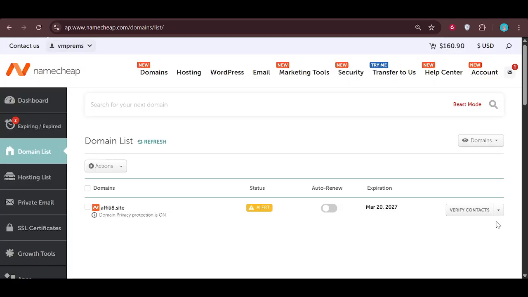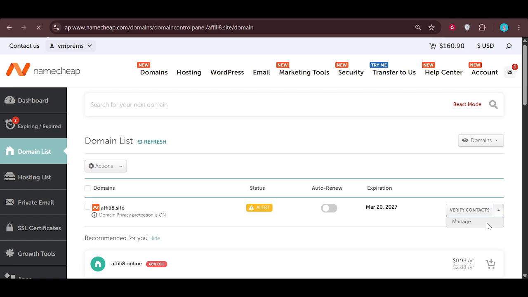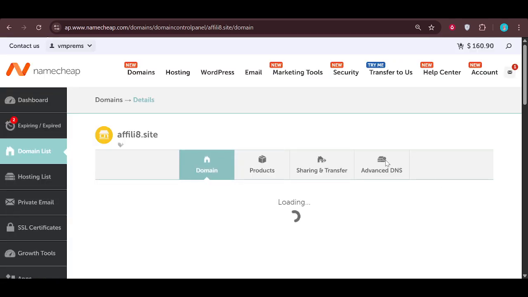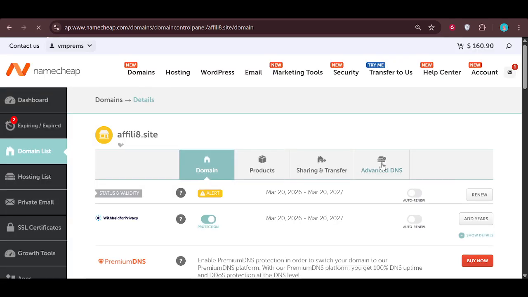On the domain management page, you'll see several tabs or sections. Look for the one labeled Advanced DNS and click on it. The Advanced DNS section is where you control your domain's DNS records. These records tell the internet where to send people when they type your domain into their browser, which is exactly what we need to adjust for Blogger.